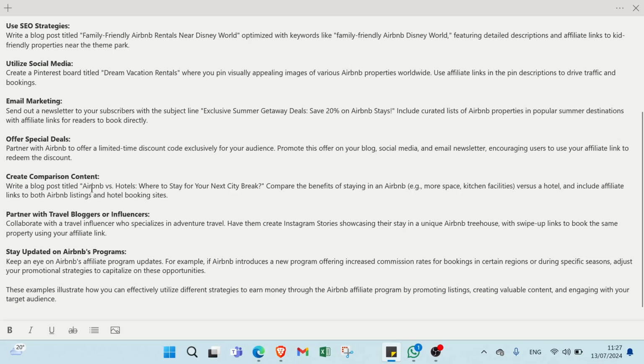We have also create comparison content. Write a blog post titled Airbnb versus Hotels, where to stay for your next city break. Compare the benefits of staying in an Airbnb, like more space and kitchen facilities, versus a hotel, and include affiliate links to both Airbnb listings and hotel booking sites. We have also partner with travel bloggers or influencers. Collaborate with a travel influencer who specializes in adventure travel. Have them create Instagram stories showcasing their stay in a unique Airbnb treehouse with swipe up links to book the same property using your affiliate link.